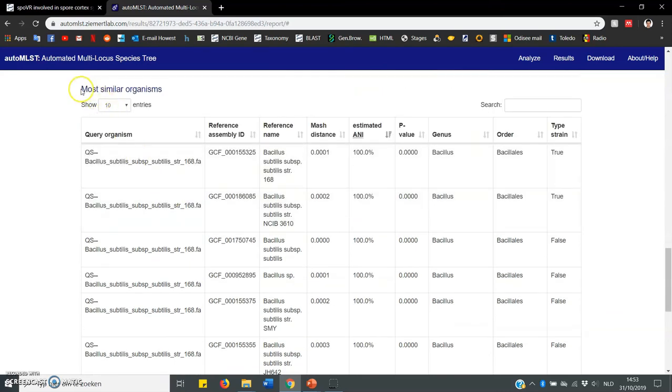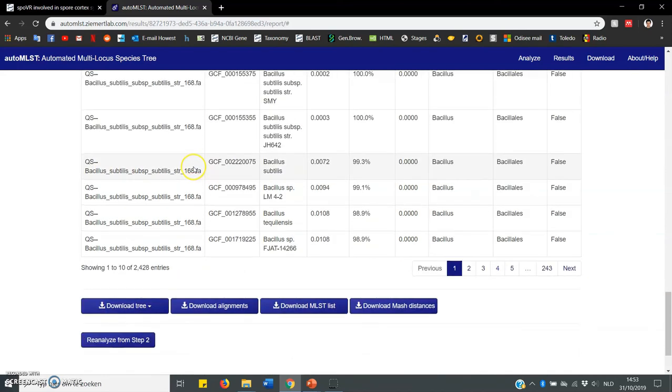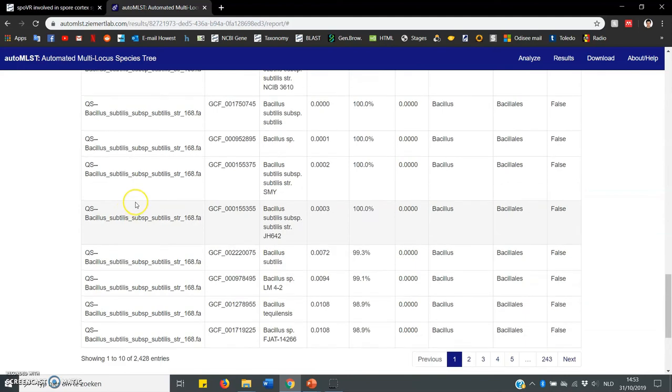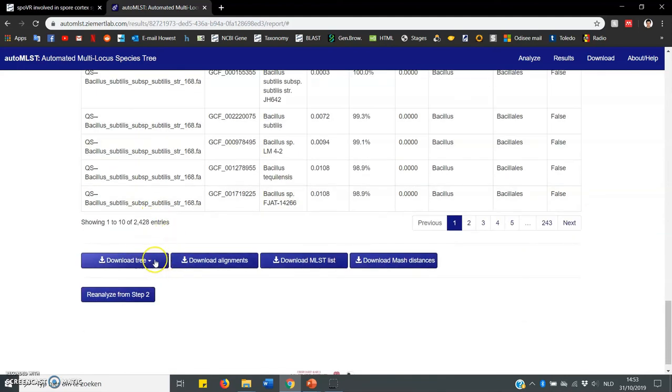Here you have again the most similar organisms that the program gives to you. These are the 10 most, but you can go further and look for the other ones. And then you can download the tree if you want it.